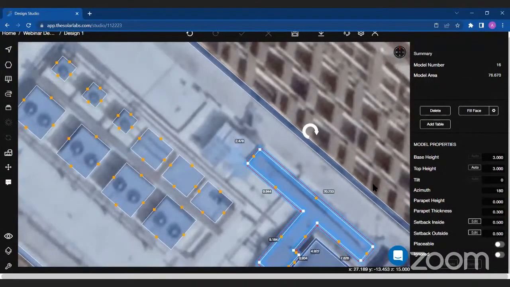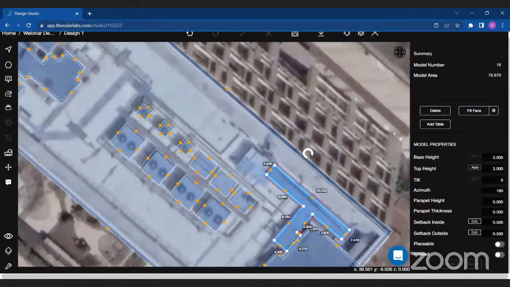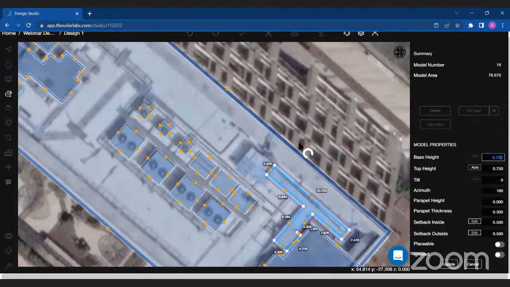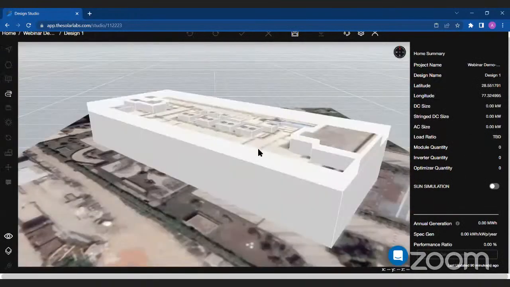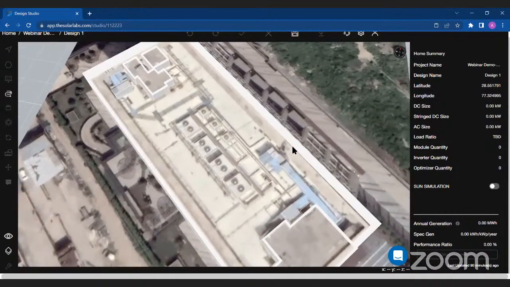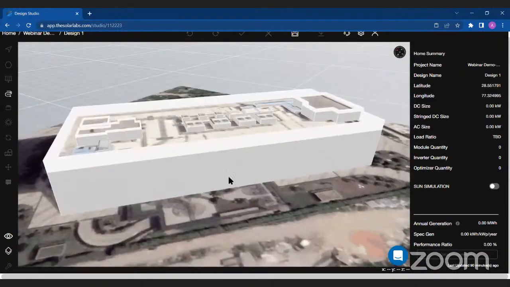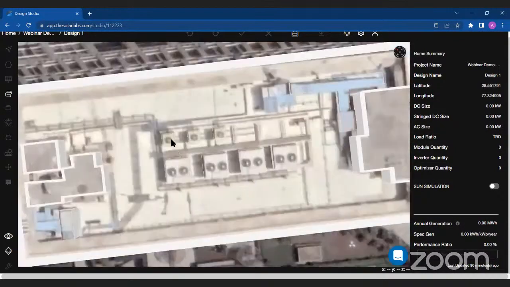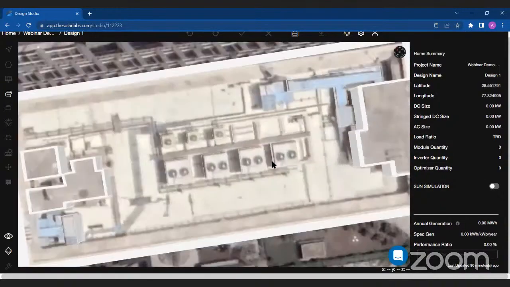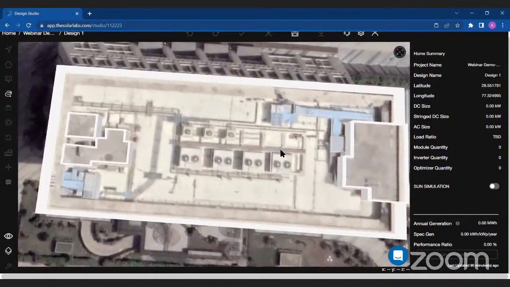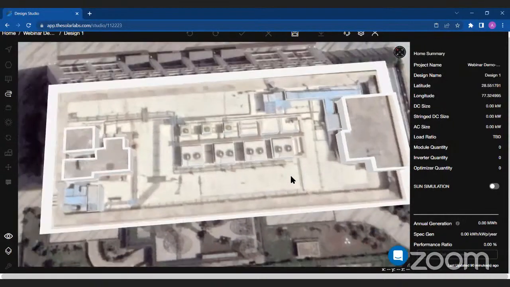Adjust my edges. Change the properties for this one as well. So if I go in the 3D view now, our site in terms of the structures and the obstacles on the roof has been completed. As you can see, all these have been lifted up from their place, and it looks much more realistic.